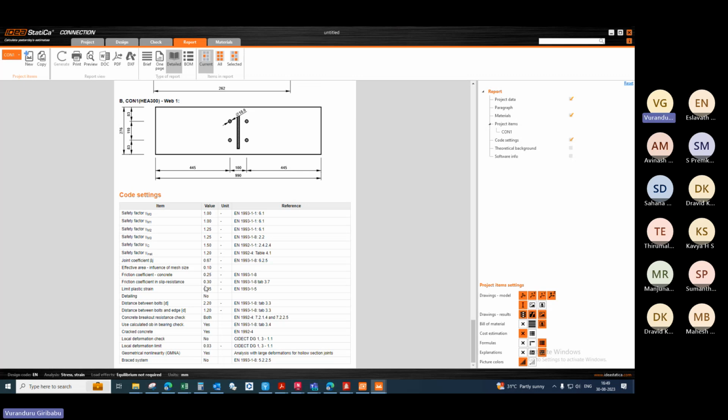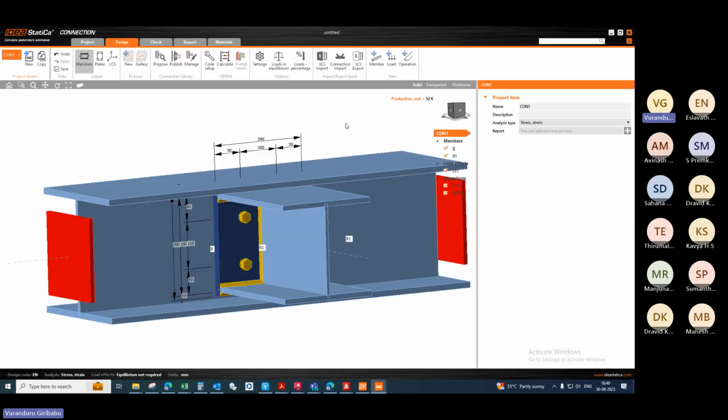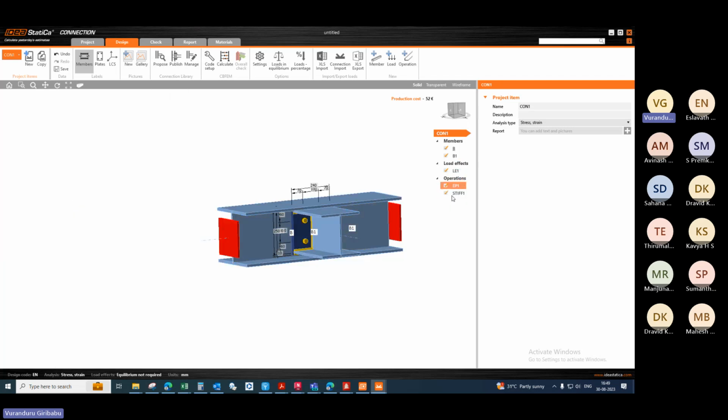So if you have any other things, you can go. Like in the beam to beam connection, I had explained one. If you have any other, we can explain that. Any typical connection, you can propose one more connection. I will delete this also.